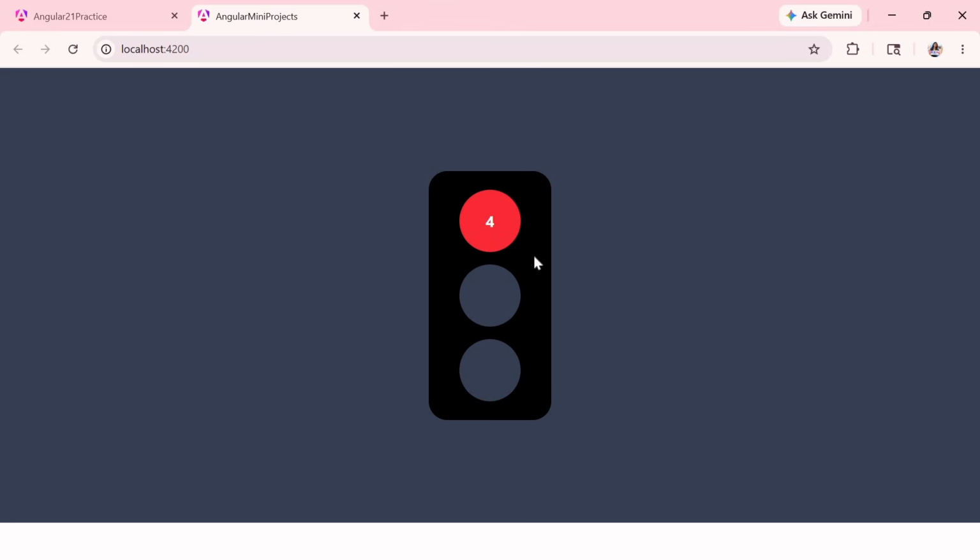You can also see the complete application in action. The red light stays active for 5 seconds, the yellow light for 2 seconds, and the green light for 4 seconds. And this cycle will continue automatically until the component is destroyed from the DOM. So with this, our traffic signal application is now fully working using Angular signals and Tailwind CSS.